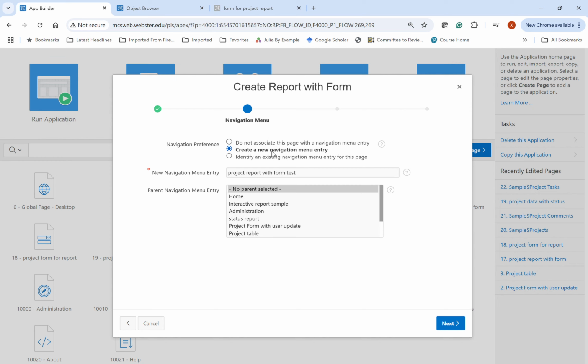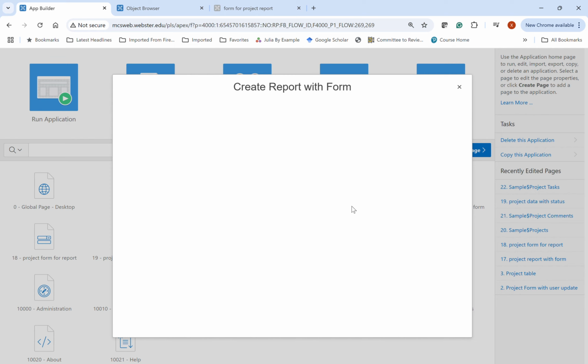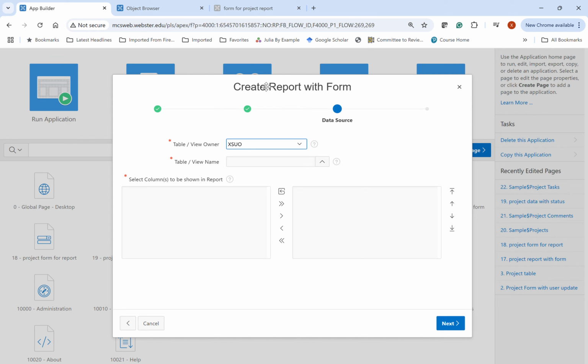I will be using create new navigation menu entry. Once again, this gives you the menu entry on the left-hand side, which makes it more descriptive. So this is called project report with form test. And this will make my project easier to navigate so I can add it easily. As you can see from my navigation here, you already see a page called project report with form. That's all from my previous test. So actually I already have something. So yours should be completely empty for now. So you can click on next.